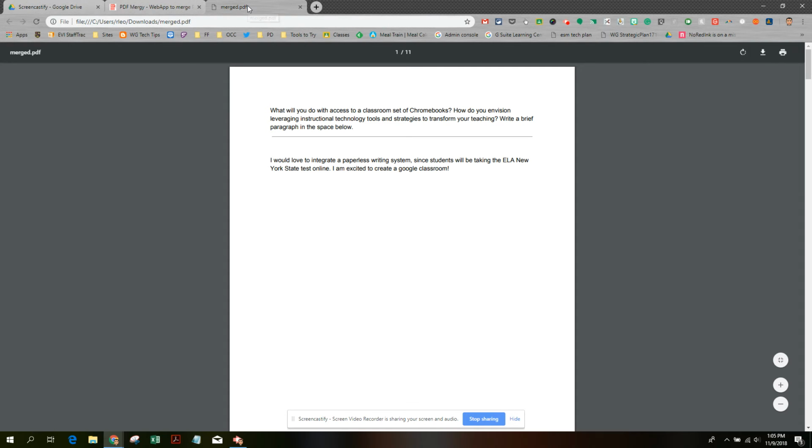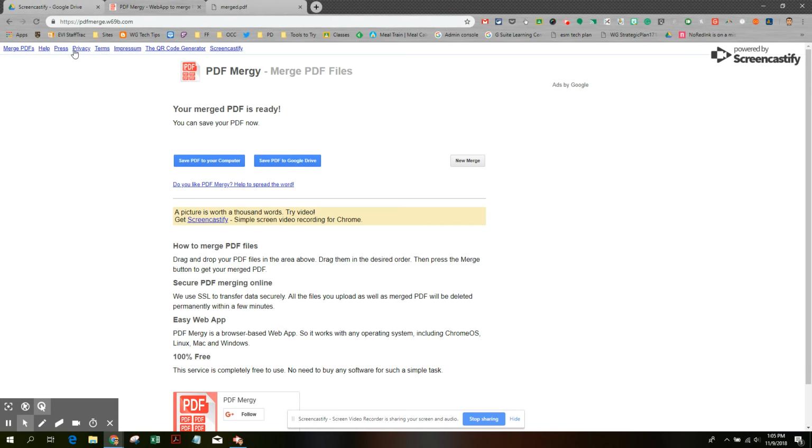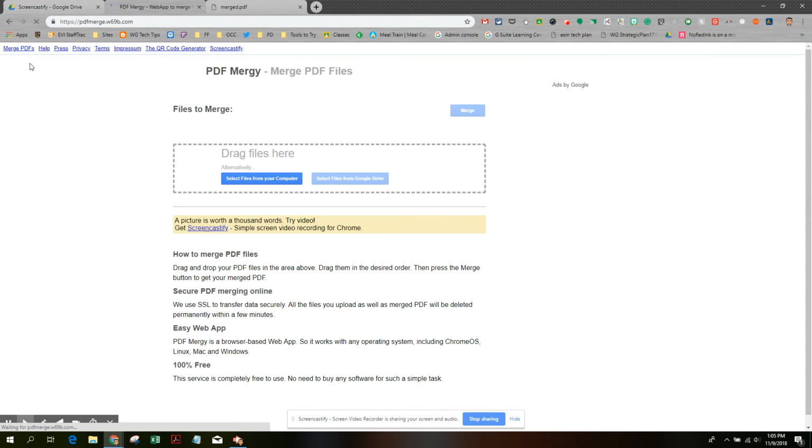So once again, PDF Mergy. You're going to merge PDFs. You can select them from Google Drive. I recommend you go into your Google Drive, find your Google Classroom folder, find an assignment that you shared with students and you want them to turn into you. And then if you want to give them feedback by printing it out and using ink, you can certainly do that in one shot rather than doing it by opening and printing each file.